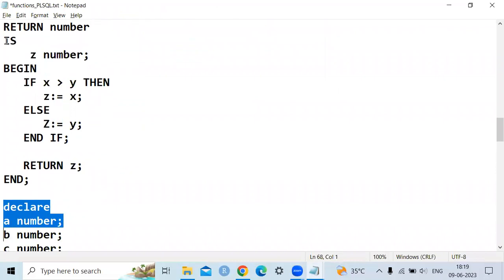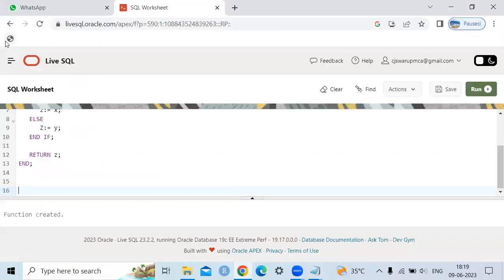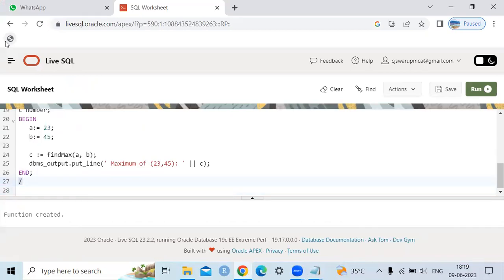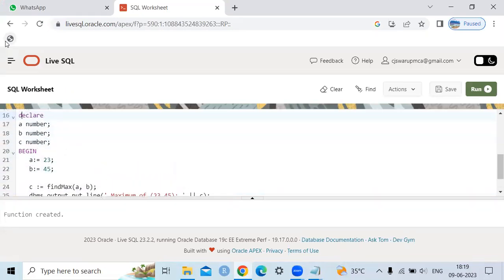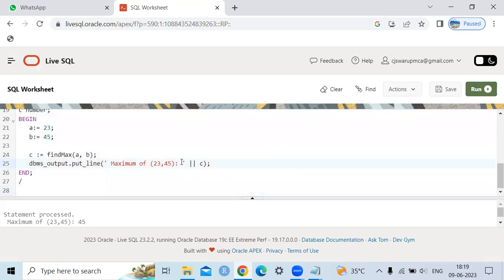Okay. For this, we will use this code. Copy this one, paste here. So see, maximum of 23, 45 is 45. So likewise, we can call the functions any number of times and with any parameters. So generally there are three types of parameters: in parameter, out parameter, in out parameters.